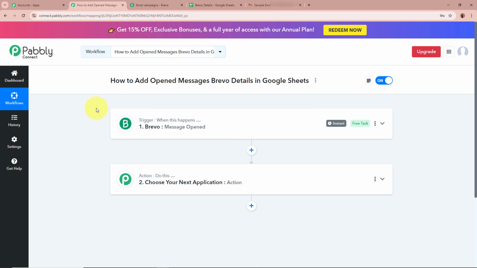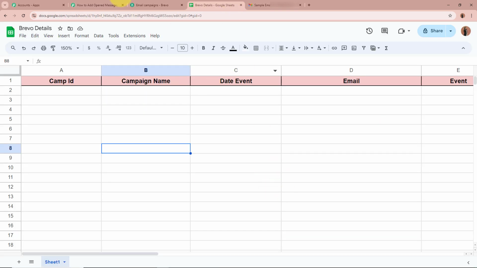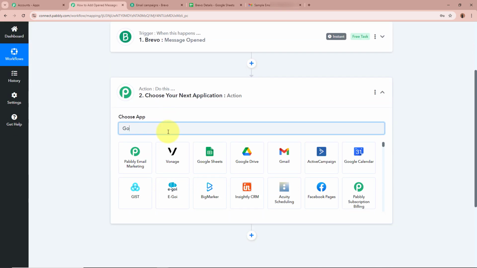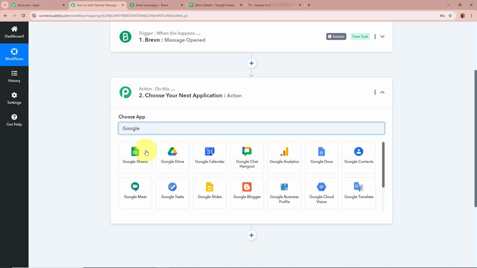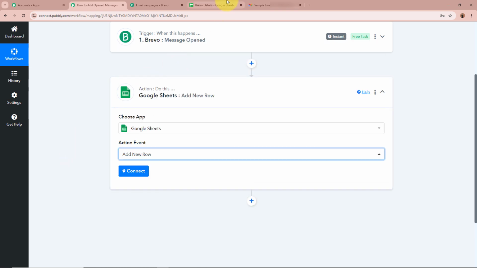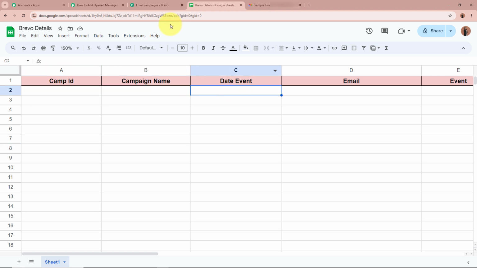Okay, now what we want is to create a record of this message being opened in our Google Sheets. So now we're going to set up our action step. For the action application I'm going to select Google Sheets, and for the action event I'm going to select add a new row, because we are going to add a new row of the message being opened in this spreadsheet.